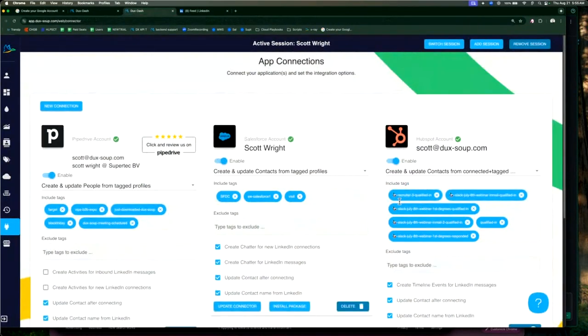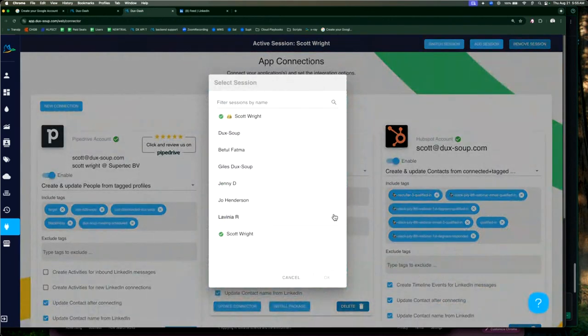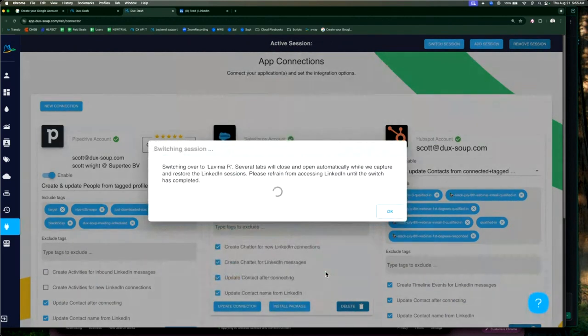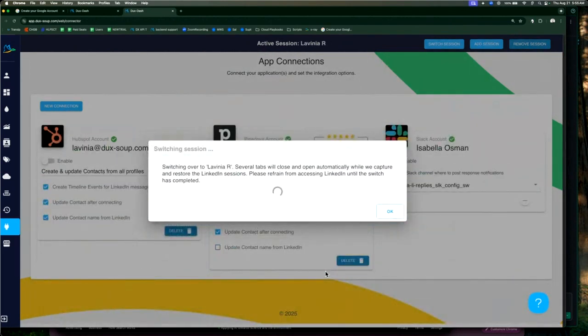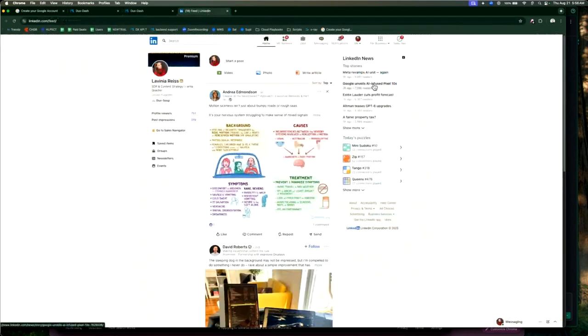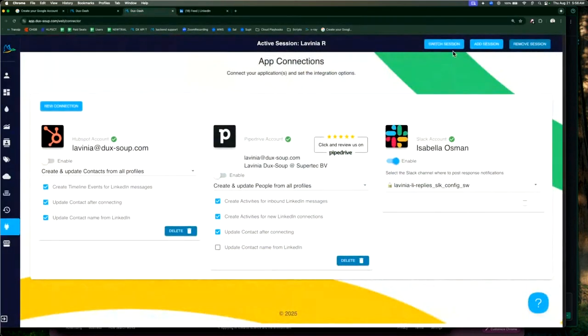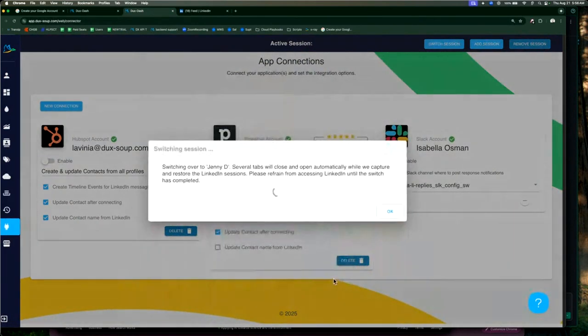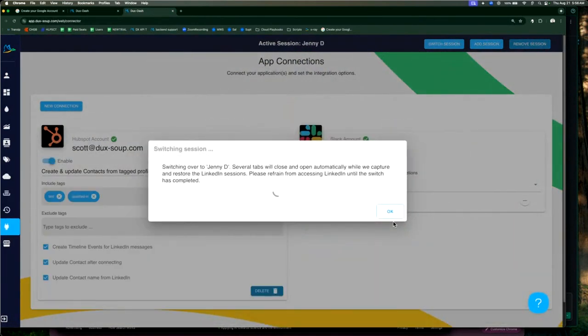So I'm on the cloud agency version. I am currently not using a VPN, and I don't usually use a VPN, actually ever at all. I am located in San Francisco. When I hit switch session here in the cloud agency, Lavinia, for instance, is currently in Romania, and I can switch over to her session. You can see that I'm logged in here. I could also switch over to Jenny, a profile that we manage, whose profile is based in the UK.